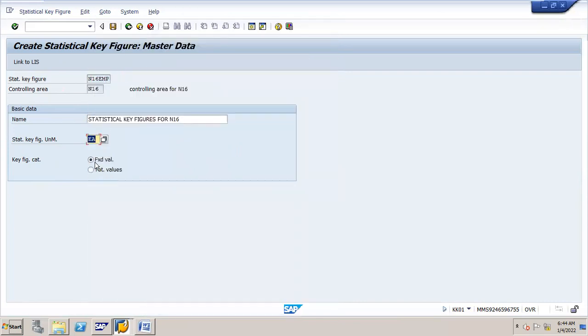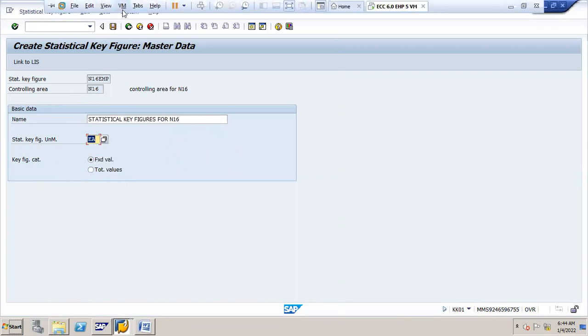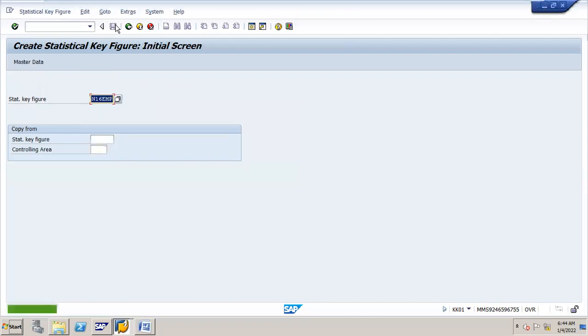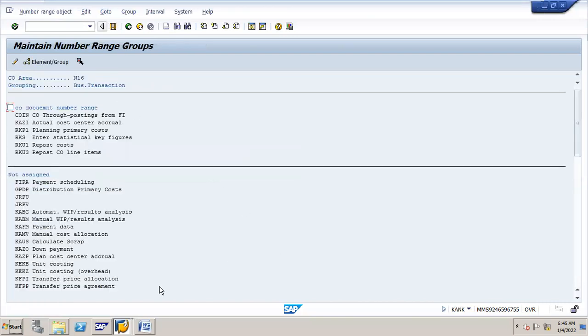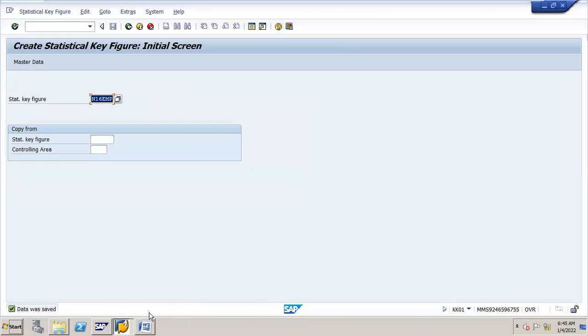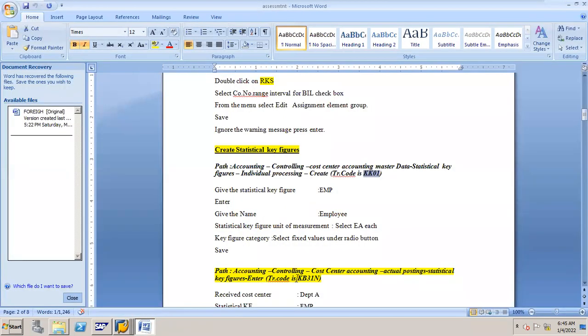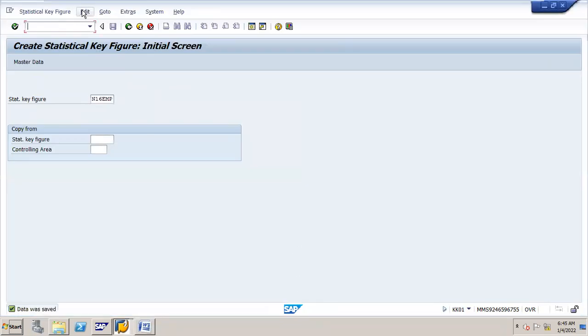Okay, this I'm creating as a fixed value. Just create one statistical key figure. There I gave the standard unit for the measurement. I am creating this as a fixed value. Just save it. So now next step, I will take this N16 employee. There I can maintain the values. Okay, what is that code? KB31N. Here I just created KB31N.